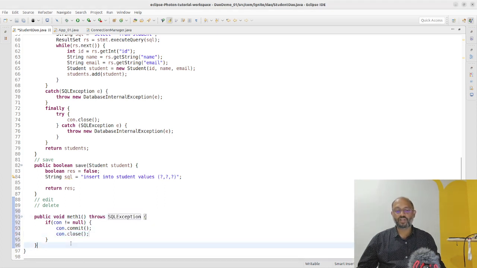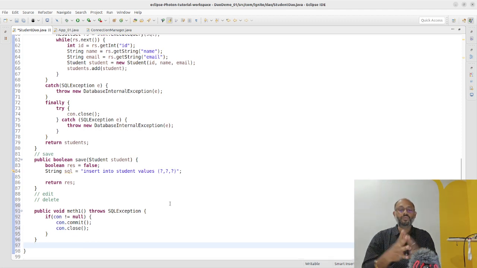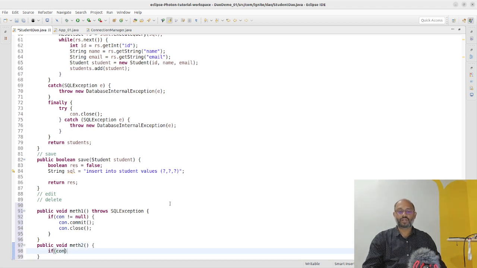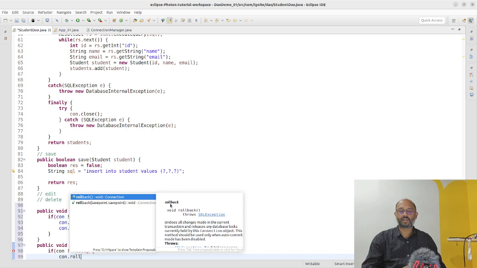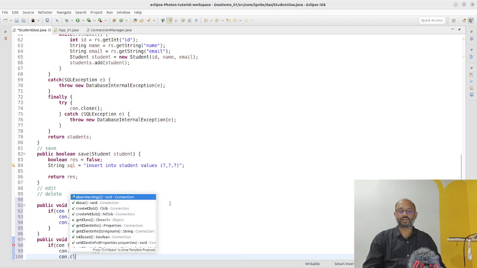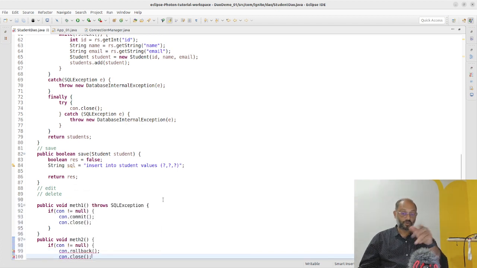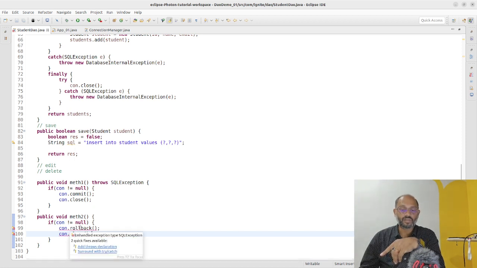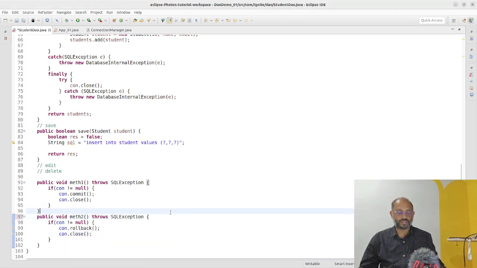Right? That is method 1. In the same way, method 2 will roll back and close. So public void method 2. Here, if connection not equals null, con.rollback and con.close. Again, rollback throws the same SQL exception, so we need to use an appropriate throws declaration.